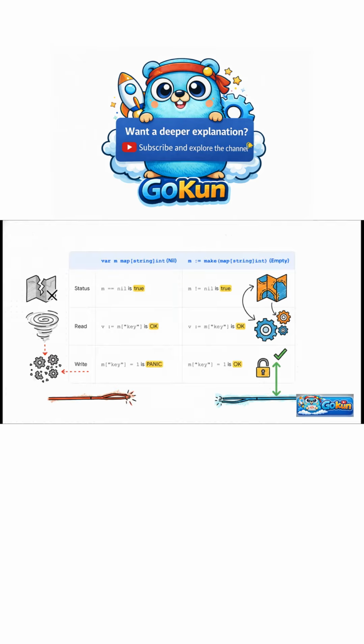Okay, so here's the absolute key difference. On the left, when you just use var, you get a nil map. Think of it like a variable that has a name, but it doesn't actually point to a real map anywhere in memory. It's just nothing. Now on the right, when you use make, you're creating a real, empty map. It's ready to go. Now here's the tricky part. You can read from both of them without a problem, but you can only write to the one that's been properly initialized. That attempt to write to the nil map, that's your culprit right there.